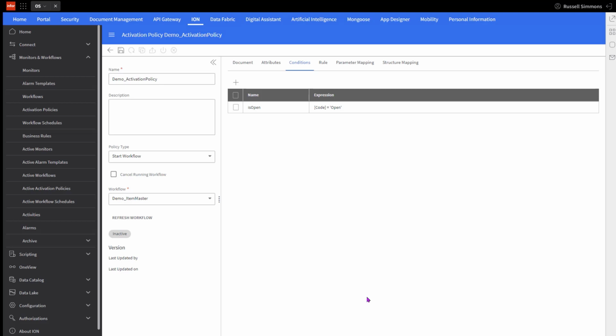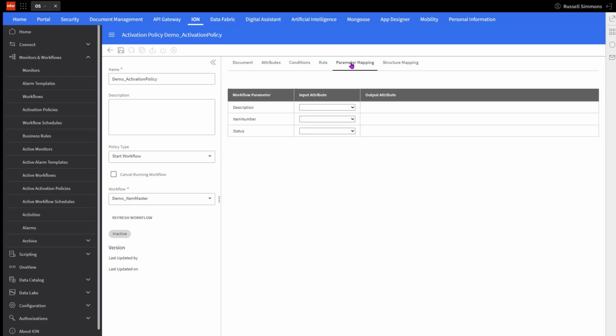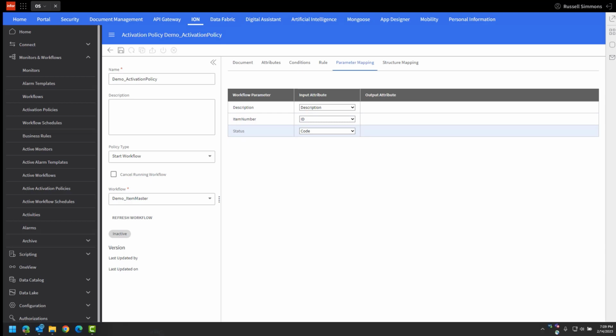Once we set a condition, we can use this as the rule to utilize. Click on the Rule tab, click the drop-down arrow for condition, and select Is Open. We're next going to perform the parameter mapping. We need to set how the parameters are utilized. We'll click on the Parameter Mapping tab to do this. We're going to map which attributes in the activation policy are to be matched with the parameters in the workflow. Click on each drop-down next to the listed workflow parameter, and we're going to select description for description. Item number is going to be ID, and status will be code.